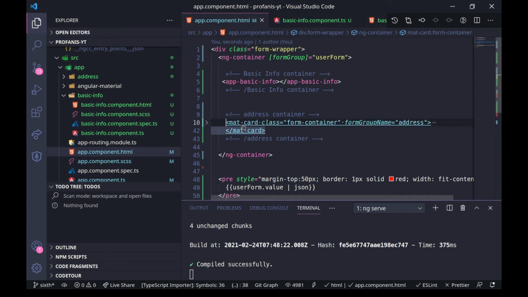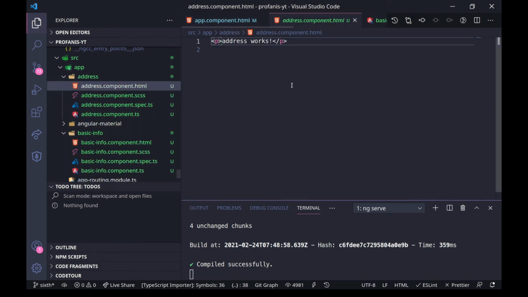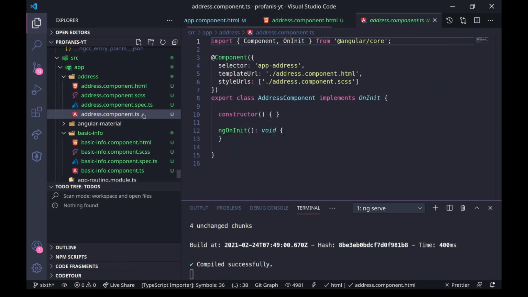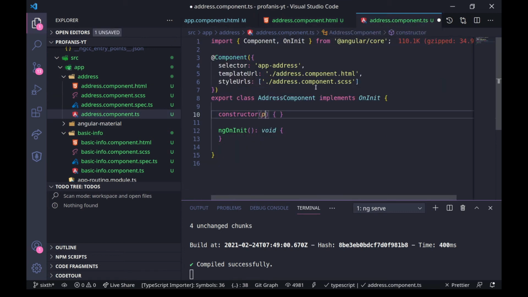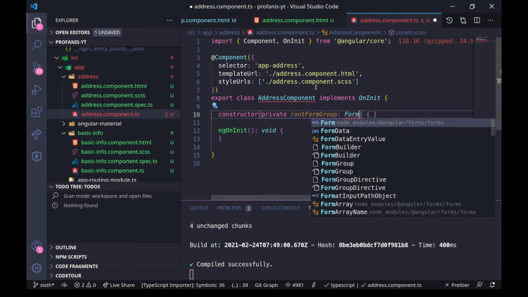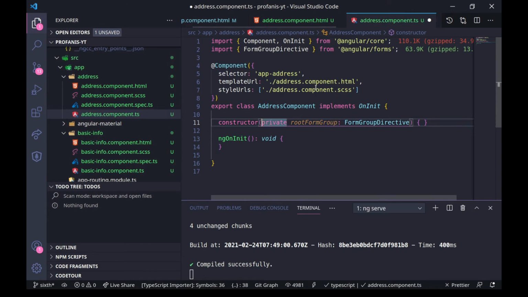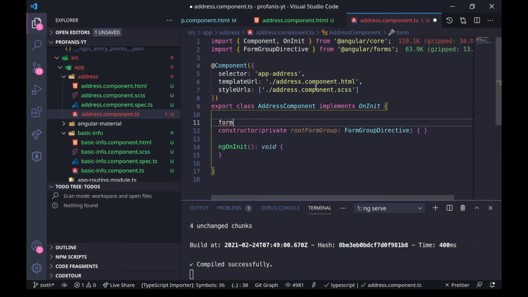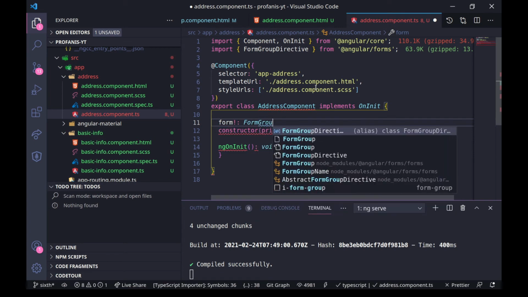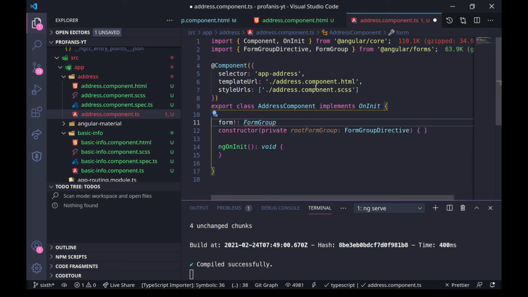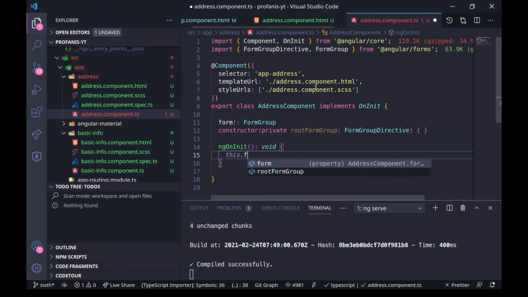So we can do the exact same thing for the other one, which is the address container, which is the address component. So I will cut this from here and I will paste it inside here. And let's do the exact same thing, meaning that here we need to have a private. I will name it like rootFormGroup of type FormGroupDirective. And of course we need also to have a form, which will be a FormGroup. Let's initialize this. This form equals this rootFormGroup dot control.